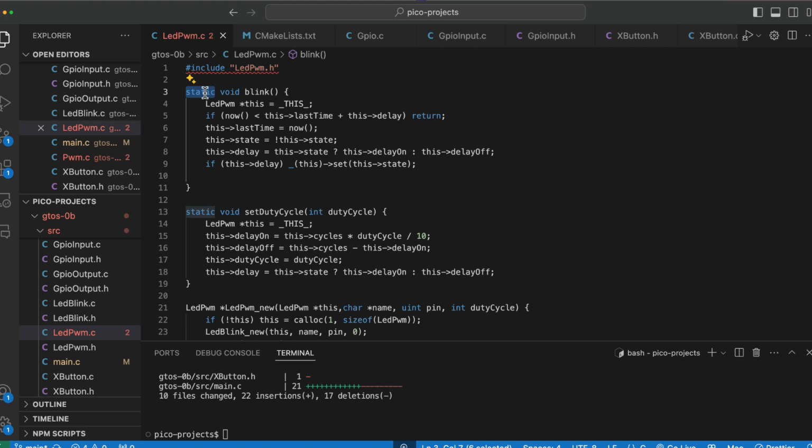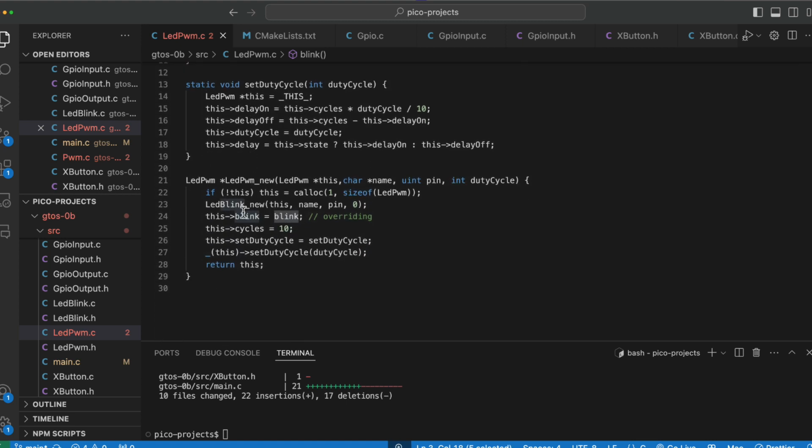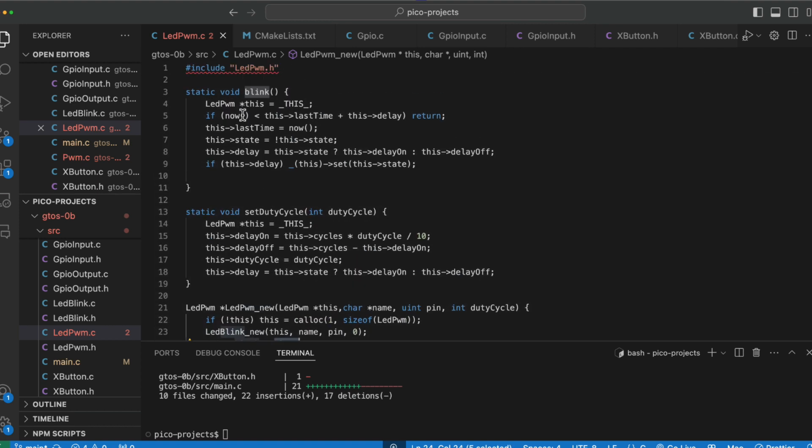And a static member or static method is local to this file. It's not visible outside this file. This gives us a little bit of privacy and the ability to reuse method names and not have to make them really, really long like we've seen in some of the Pico SDK. So this is the name, it's blink. And down here, when we set the blink member to the blink method, we don't have to put LED PWM underscore on the front. It knows it's this one up here, and it's not going to confuse it with a blink method in some other class.